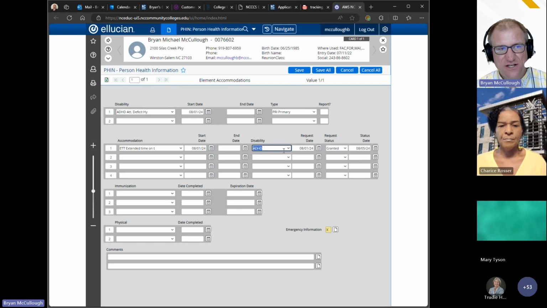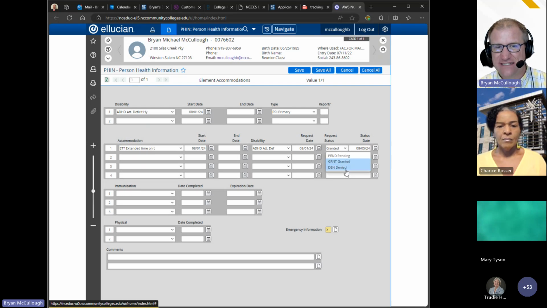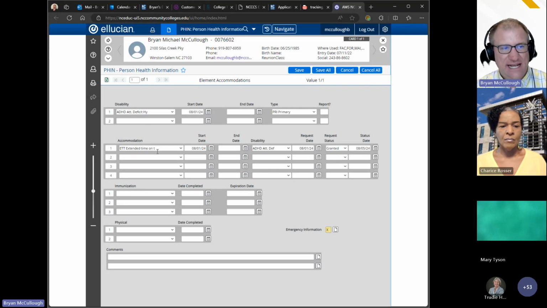Disability, you can associate the disability that corresponds to the accommodation if you want. I don't think that's a requirement, though, according to the documentation. You'd put in the date that the accommodation is requested, the status, was it pending, is it granted, is it denied, and then the status date that decision was made by you and or someone in your office. And again, you can add more than one accommodation.